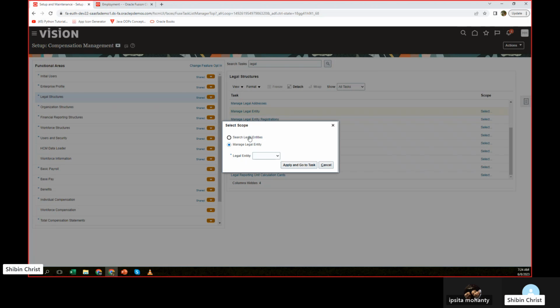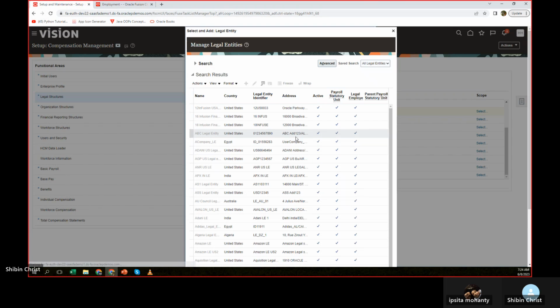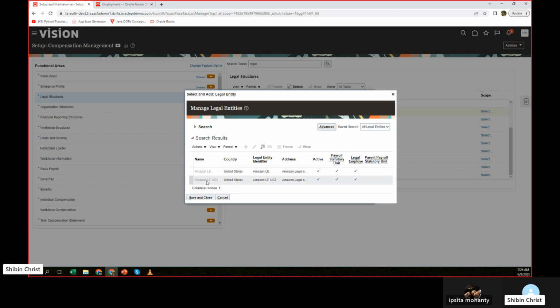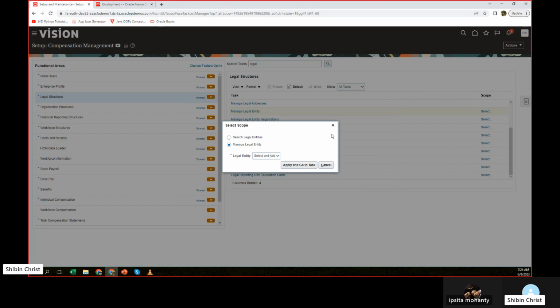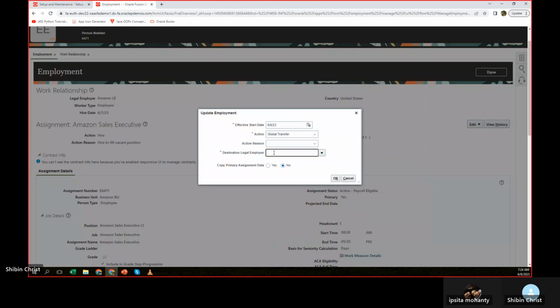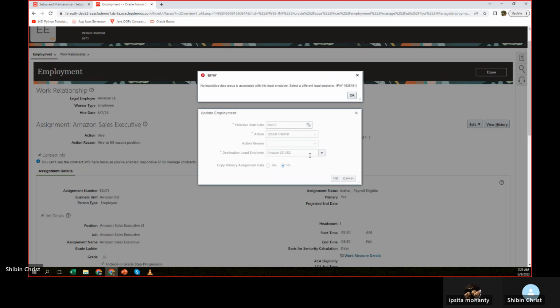Yeah, manage legal entity. Just wanted to see if it is available. There should be two. Yeah, we have Amazon LE and Amazon LE US2. So two are available. So let's go here. Now let's search for Amazon. So we should get two, US2. Yeah. No legal entity data group is associated with the legal employer. Okay.